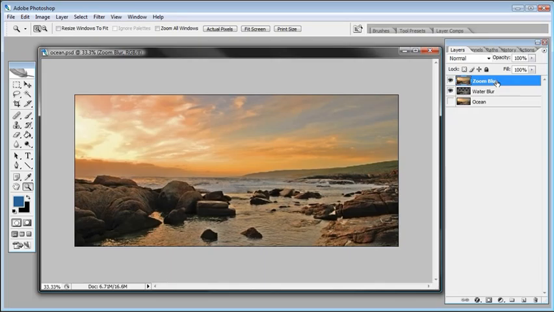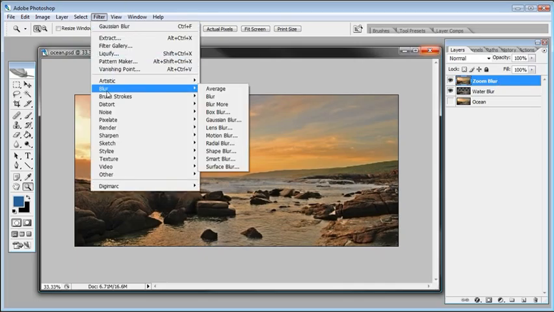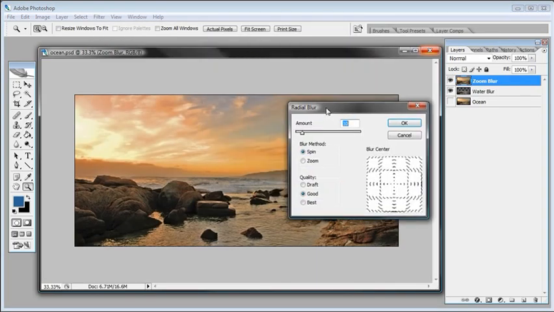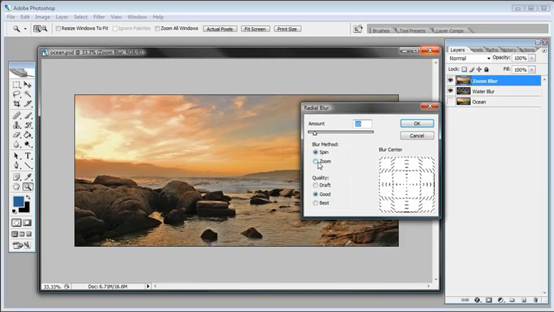It may not work on all images, and you could probably skip this part, but for this image right here, this is what I'm going to do. I'm going to come up here to Filter, Blur, and over here to Radial Blur. When the radial blur dialog comes up, where it says zoom, put a dot in that option right there. And for quality, you can leave that at good.